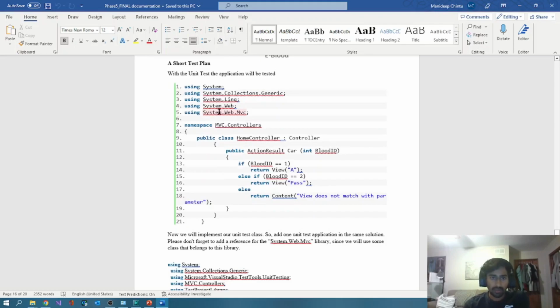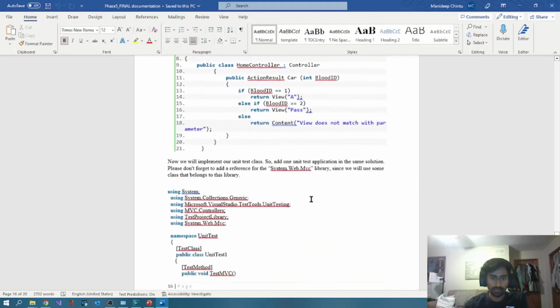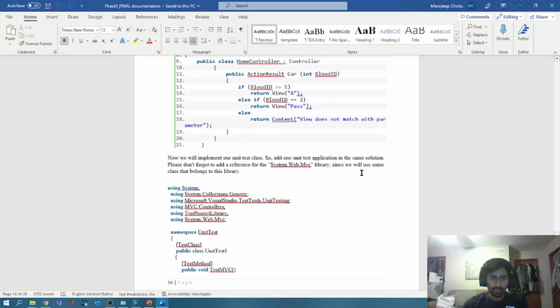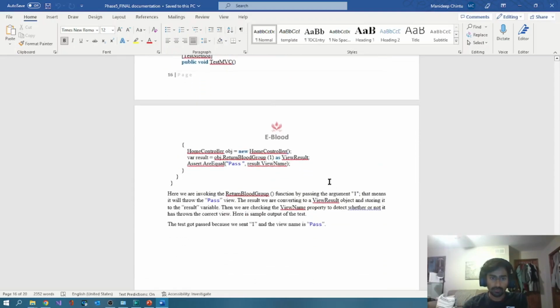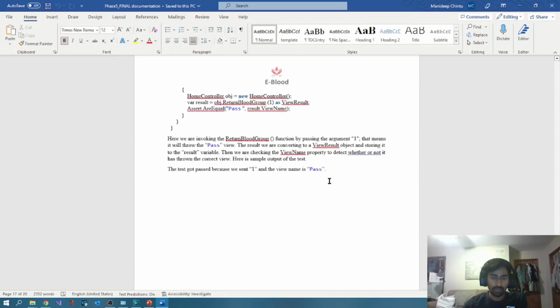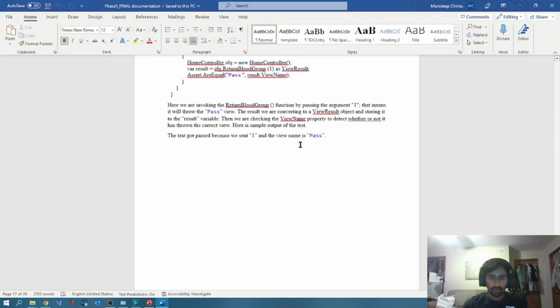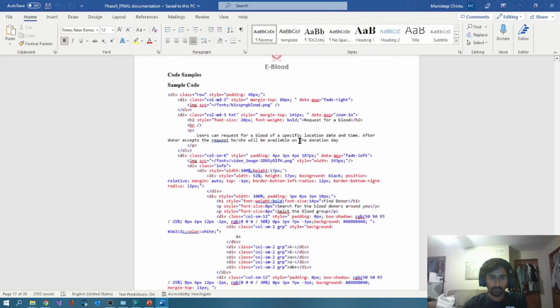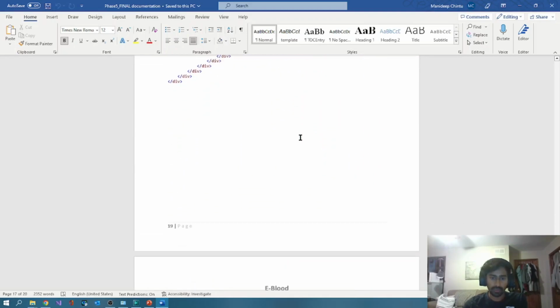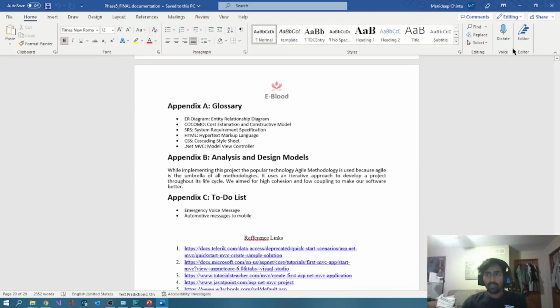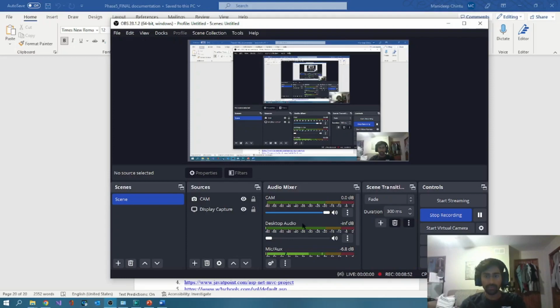test plan. With the unit test plan application, we'll be testing with this code the implementation of the test, since we will be using some classes that belong to the libraries. We are invoking the methods and the pass views, sample codes. We could get into the code and explain to you more of the functionality of the code now.